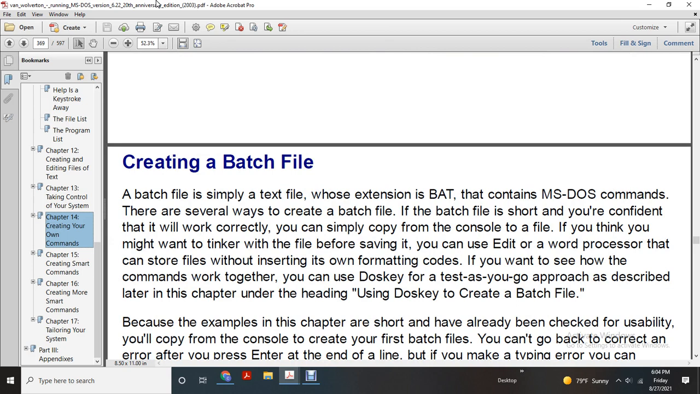Alright, creating a batch file. A batch file is simple text with the extension BAT and contains MS-DOS commands. The easiest way to create a batch file, if the batch is short and you're confident that it will work, is simply to use the console copy of the file. If you think you might tinker with the file before saving it, you can use the Edit word processor, for the console without inserting any format commands and command codes.